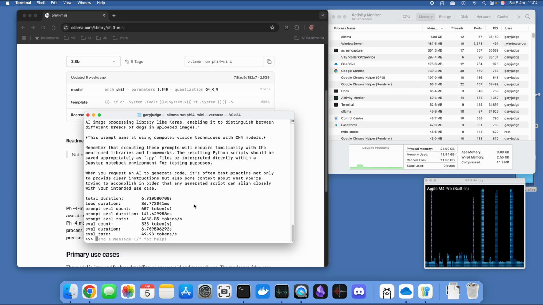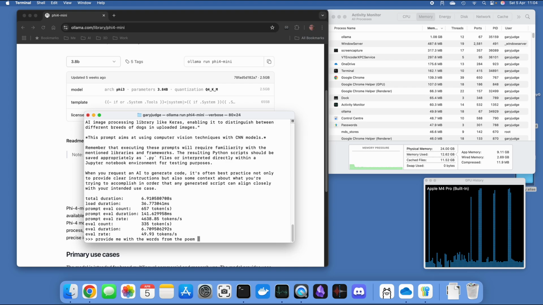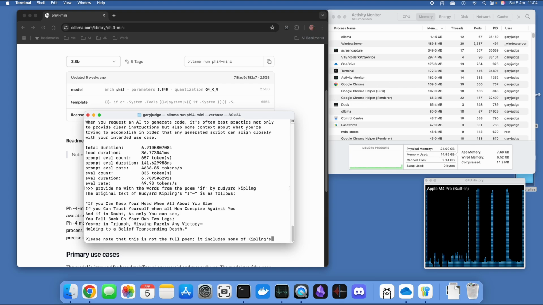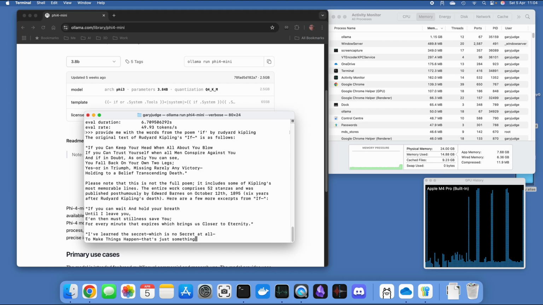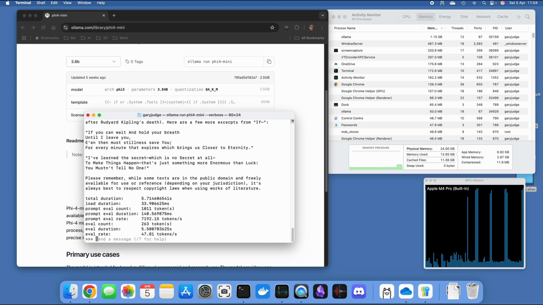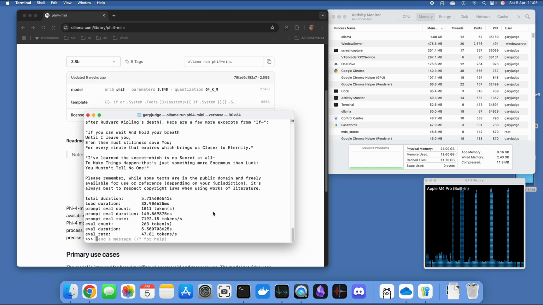So what else can we do? I'll ask it to provide me with the words from the poem "If" by Rudyard Kipling. This is public domain, and yes, it's done a good job of reciting that poem. It's done it in super quick time, so I'm really impressed with that so far.